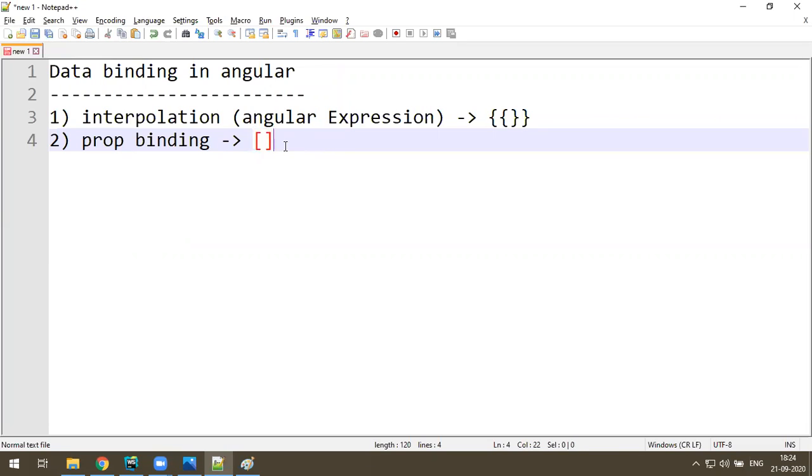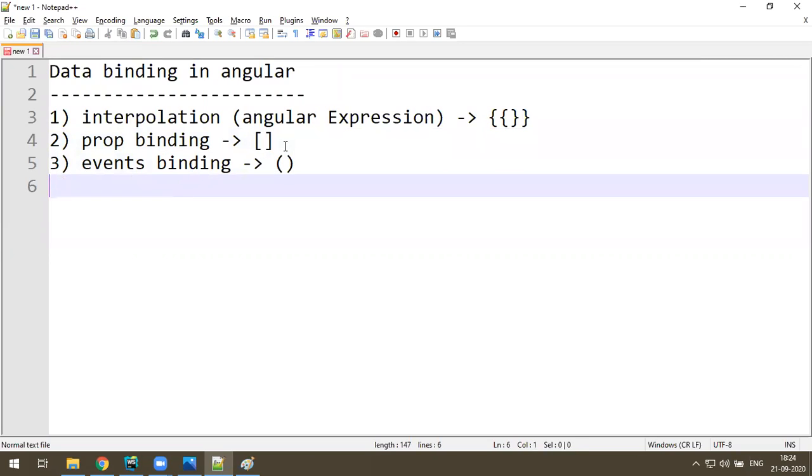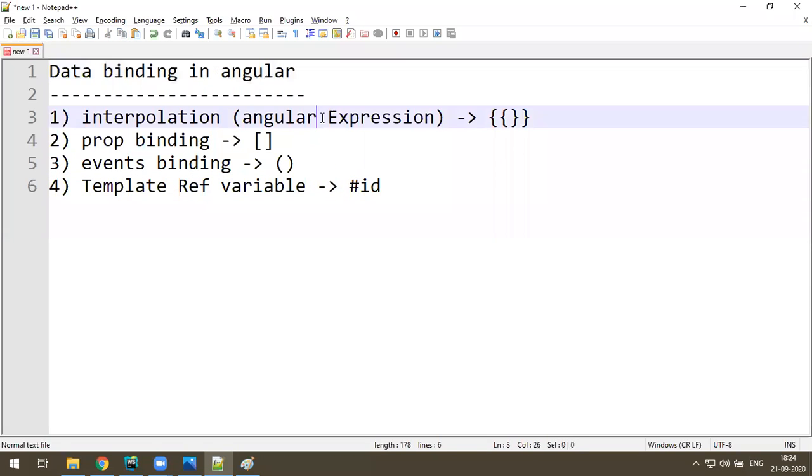So property binding, this is another way of binding. And the third one we have is events binding. Events binding we can do with this symbol. We can configure some events, and we also have another one. Okay: interpolation, property binding, events binding, and one more is the template reference variable, which will be a hash with some ID that we can use. So this is all about data binding, but we have to discuss each one.